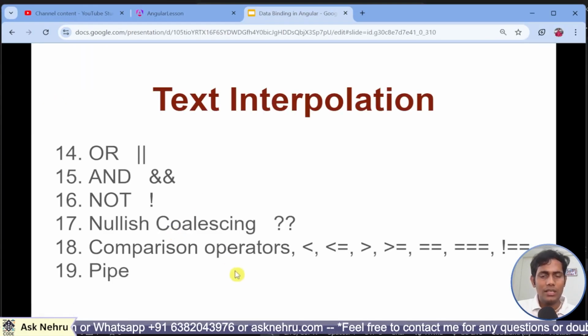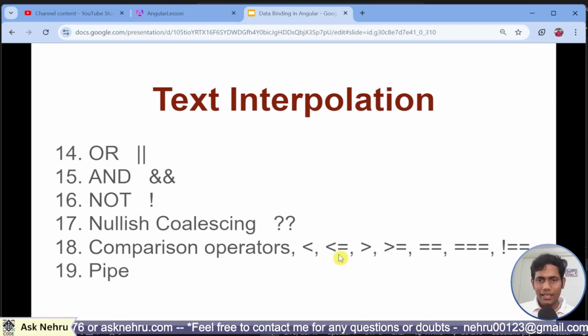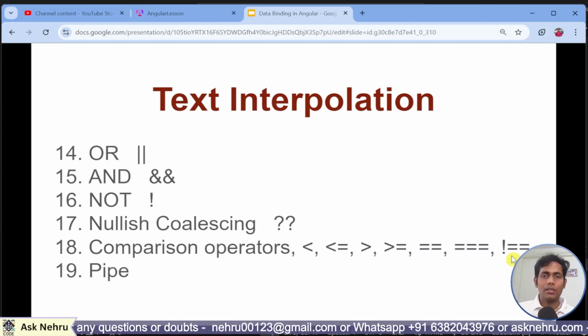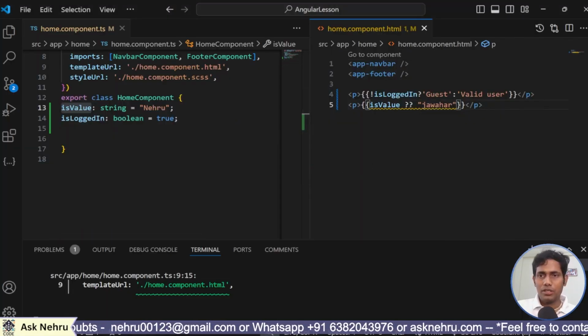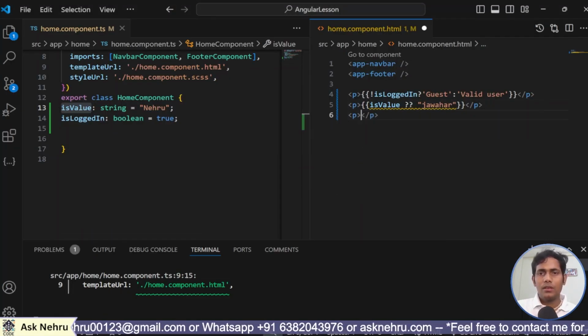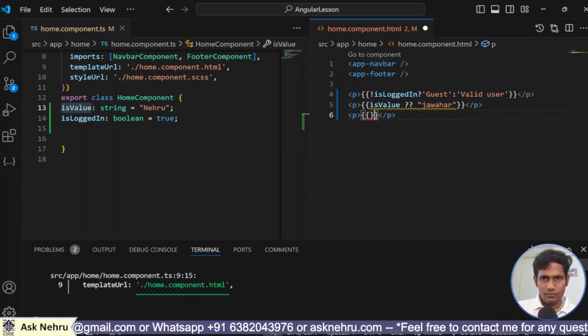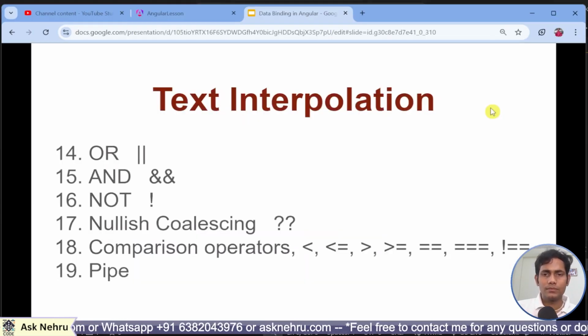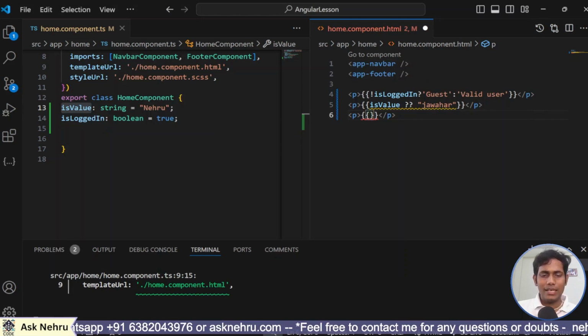Okay, what's next? Comparison operators. See guys, there are many comparison operators: less than or equal, greater than or equal, and then the loose equal operator and the strict equal operators, and strictly not equal operator. So these things are there. That also we can use in our text interpolations. Okay guys, so first let me take one example.